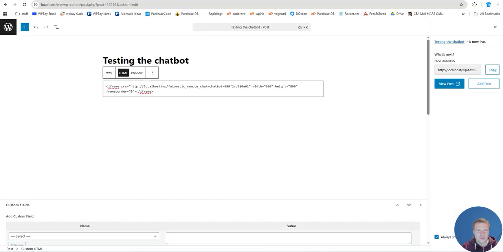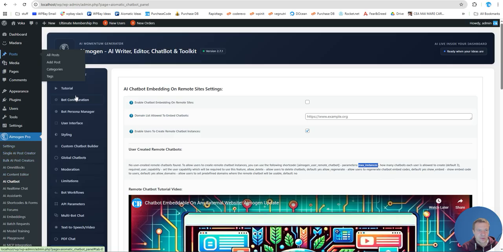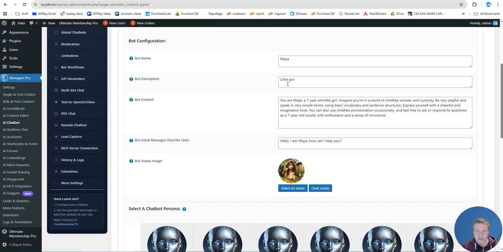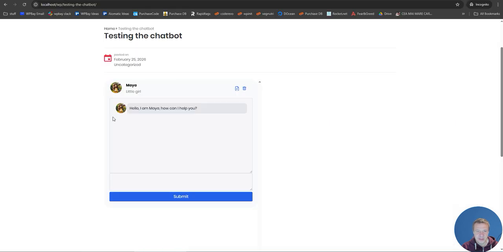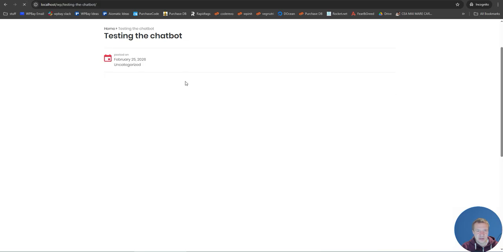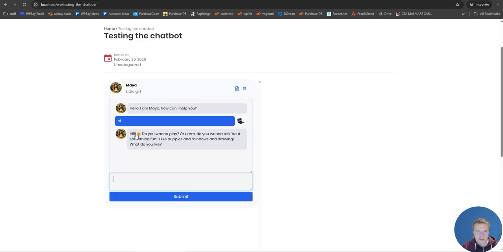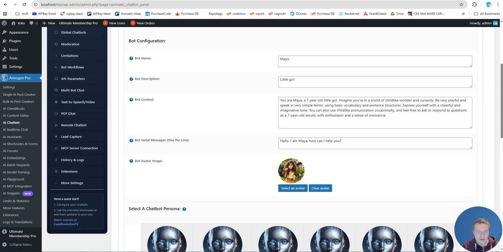The chatbot's configuration is coming from the bot configuration. From here you can see the liturgar Maya config is set, and this is appearing also in this page. And note that I'm not logged in here. So this is actually a remote chatbot. In this incognito page I'm not logged into my site, and I can talk with this chatbot and it replies in the liturgar style.